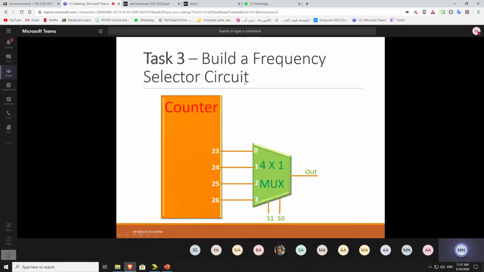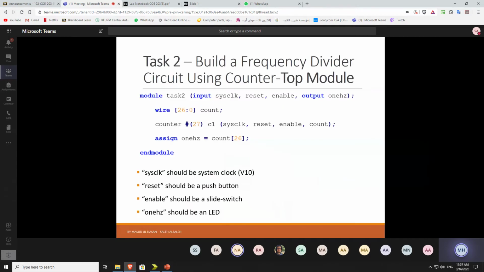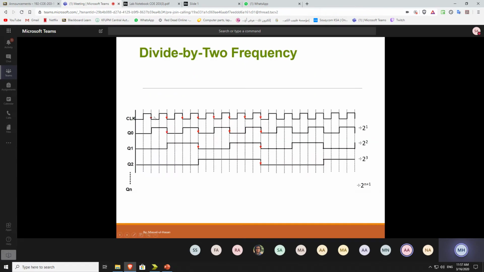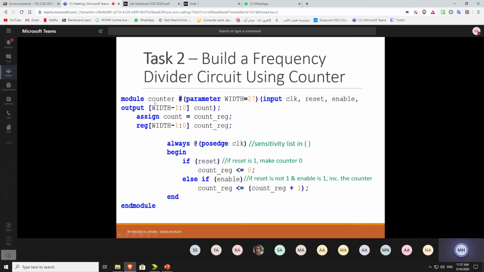Okay. Doctor, Task 3, yes. I have a question. What does the positive edge mean in the always sensitivity list? Yes, positive edge. I will show you. This is negative edge, down arrow. Positive edge is this, going from 0 to 1. Whenever there is a positive edge going from 0 to 1, it will change.